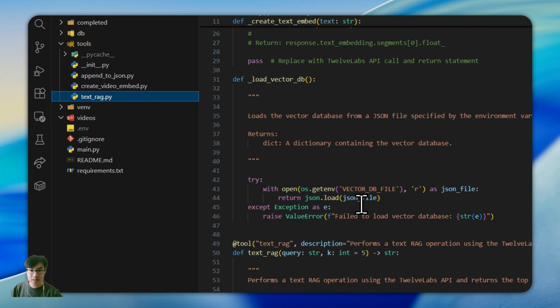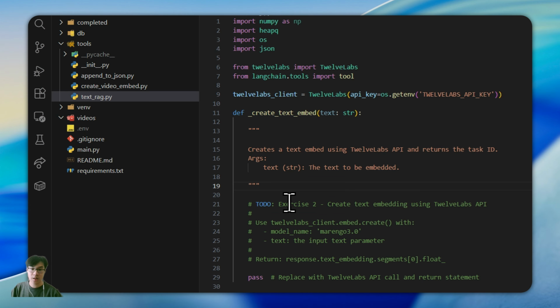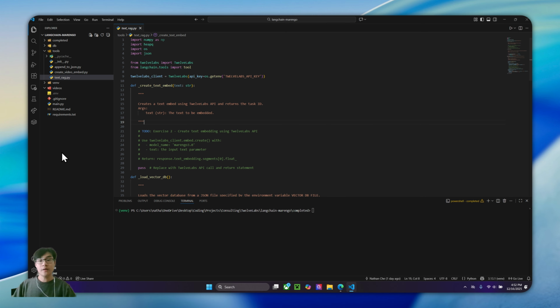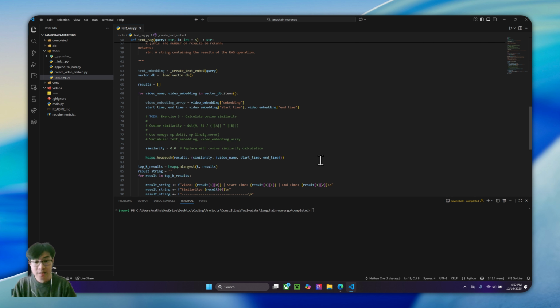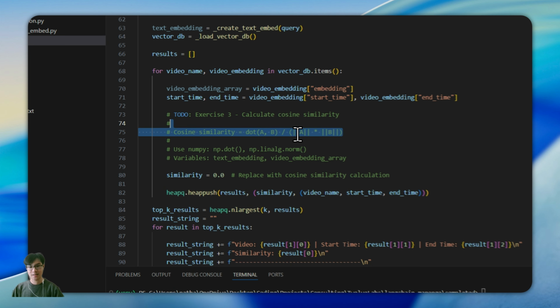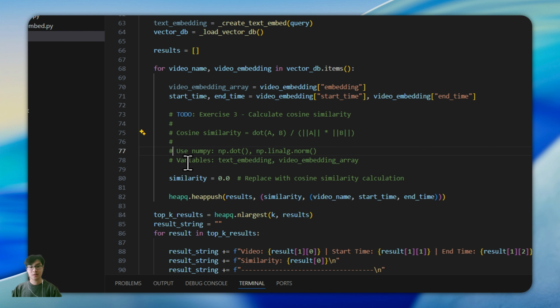The second exercise is going to be in text_rag. Again, you're creating another embedding, albeit this time a text embedding. This text embedding will be compared to your video embeddings to find the closest search. And lastly, in exercise 3 you'll be implementing the actual cosine similarity algorithm for k-nearest neighbor search. The formula is listed here, and some of the suggested NumPy functions are here.